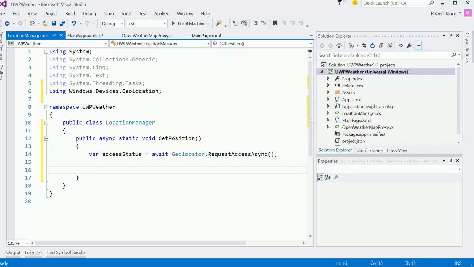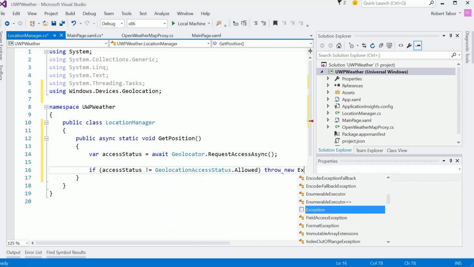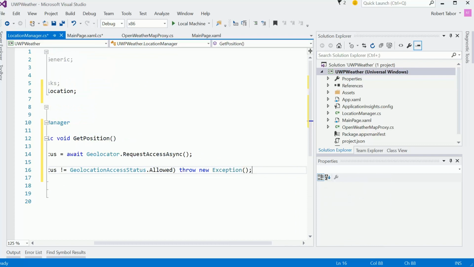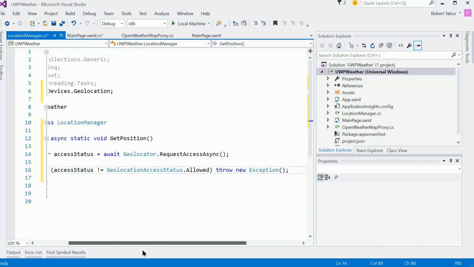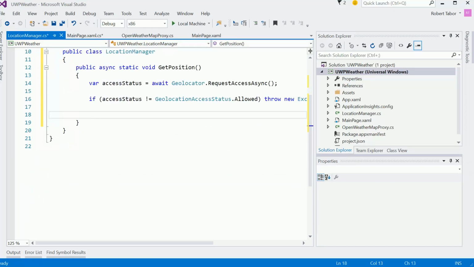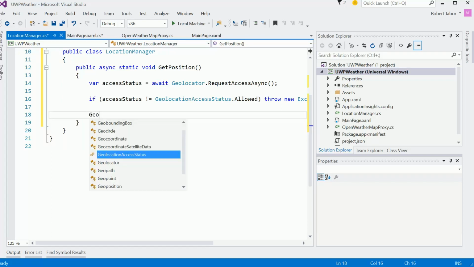Alright, so the only status that I'm really concerned about is GeolocationAccessStatus.Allowed. If it's denied or unspecified, then that means we're not going to have any luck. So if the access status is not equal to allowed, then I'm going to throw a new exception. I probably should take more care here and create a custom exception and be able to pass back what the issue is, but I'm just going to go ahead and croak, just have the application die. Again, that's something I need to come back and make a little more elegant and test in the future. But assuming that everything is okay, then we're going to continue on here.